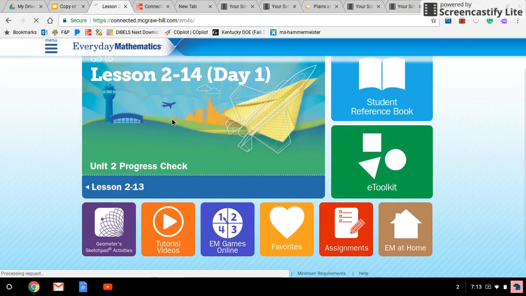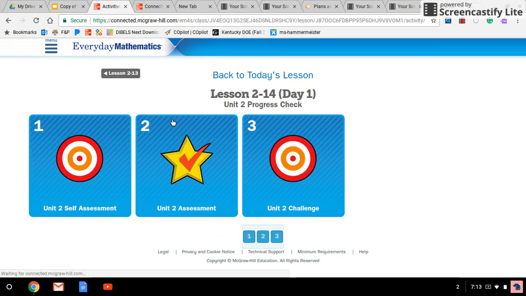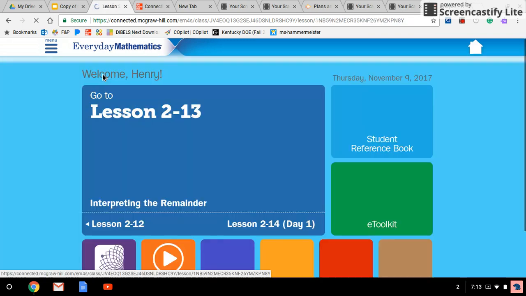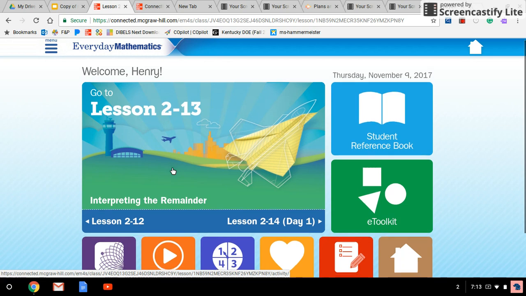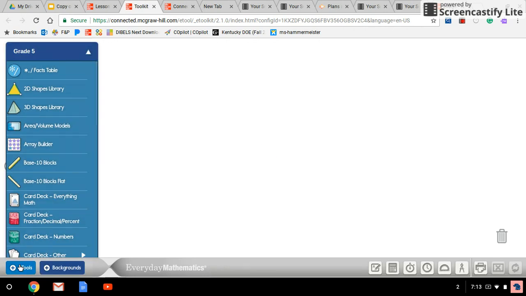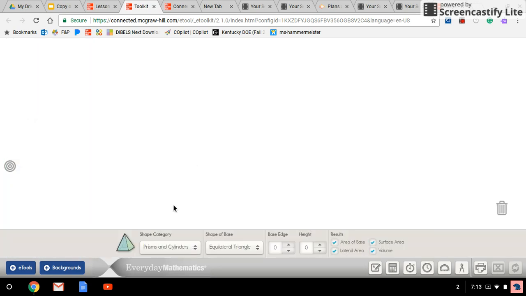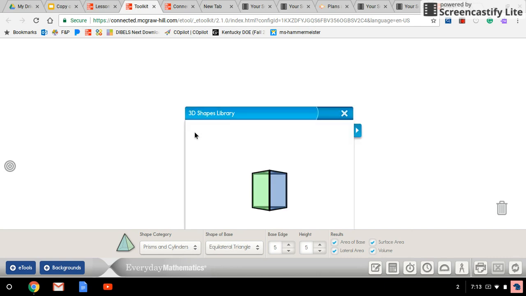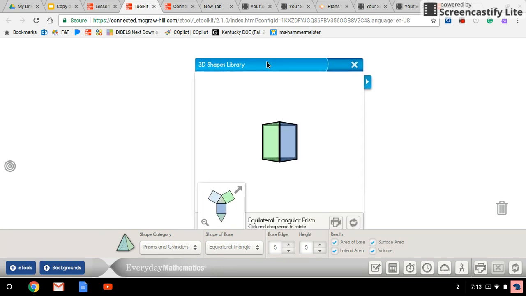Let's go back to today's lesson. A couple more things I'm going to show you. Oh, that's not a good one. We want to go back a lesson. The other thing on here is the e-toolkit, which shows you all of these great manipulatives your child can use to enjoy math. A lot of these are related to the lessons. A lot of them will help your child do the work. Some of them are just plain cool to play around with.